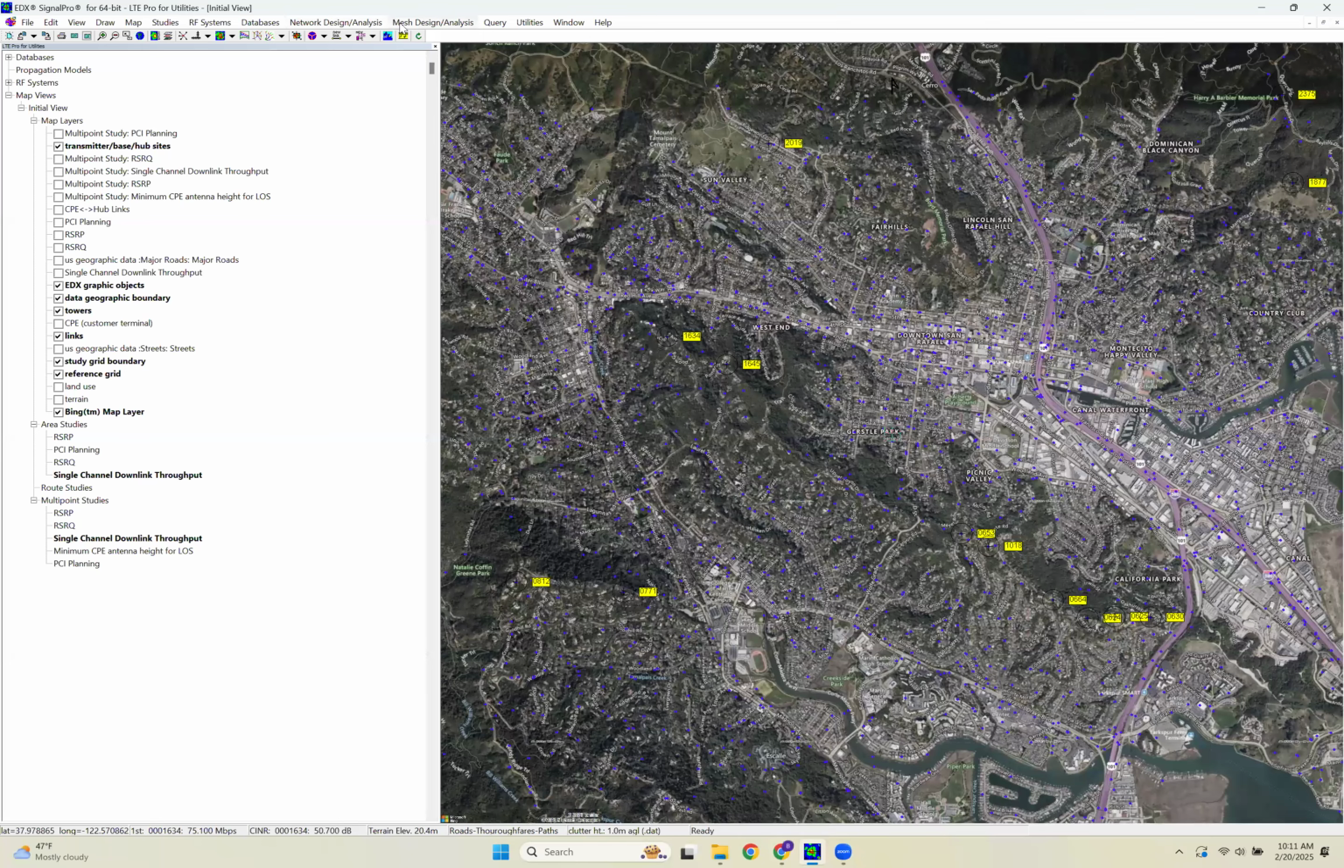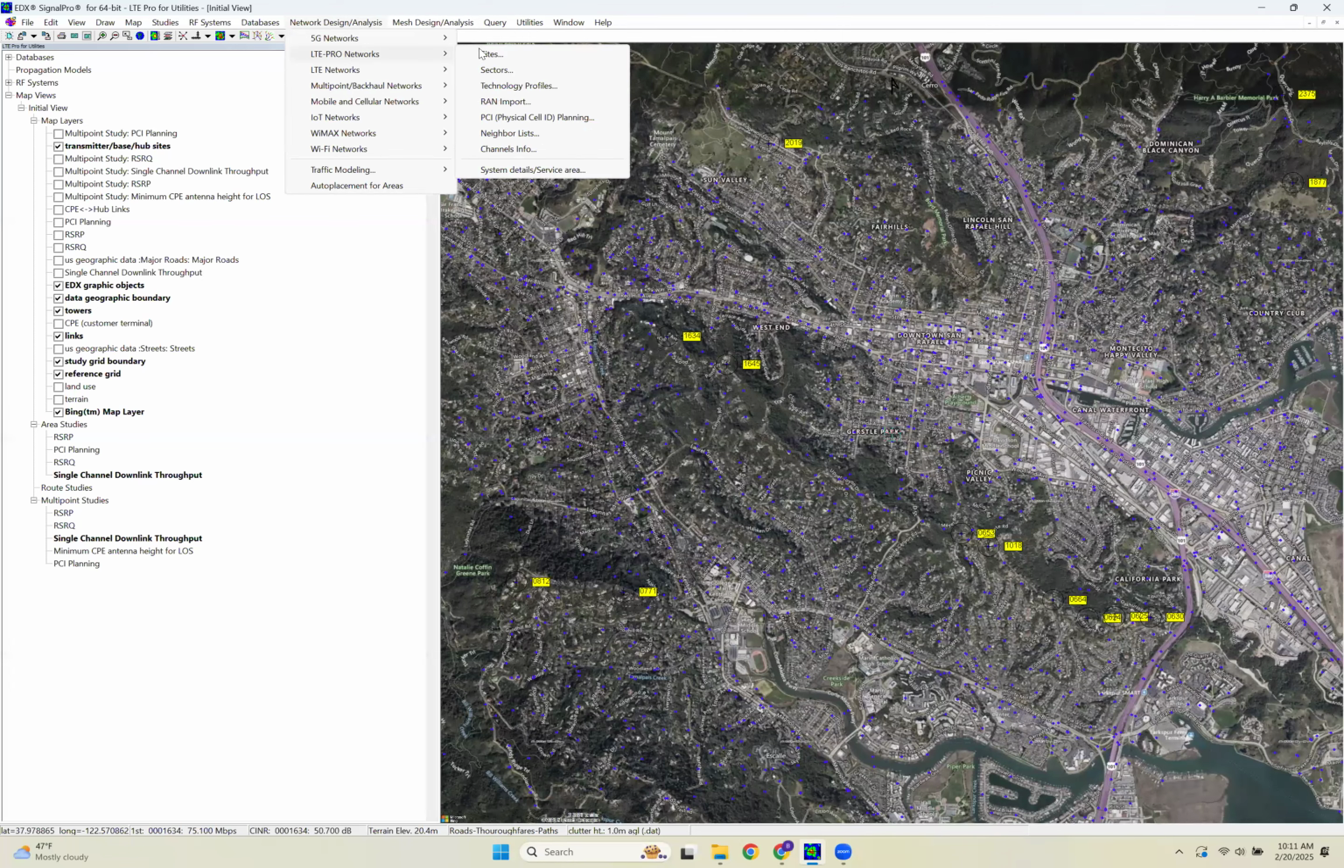My project here is a standard LTE project, a 900 megahertz private LTE project. And the nice thing is, if you're already familiar with that LTE module, any of the other 3GPP-based technologies are going to be set up and work in the exact same way. So I set up my technology profiles the same way. And I can do all my PCI planning and neighbor lists and all that stuff under any of those new modules.